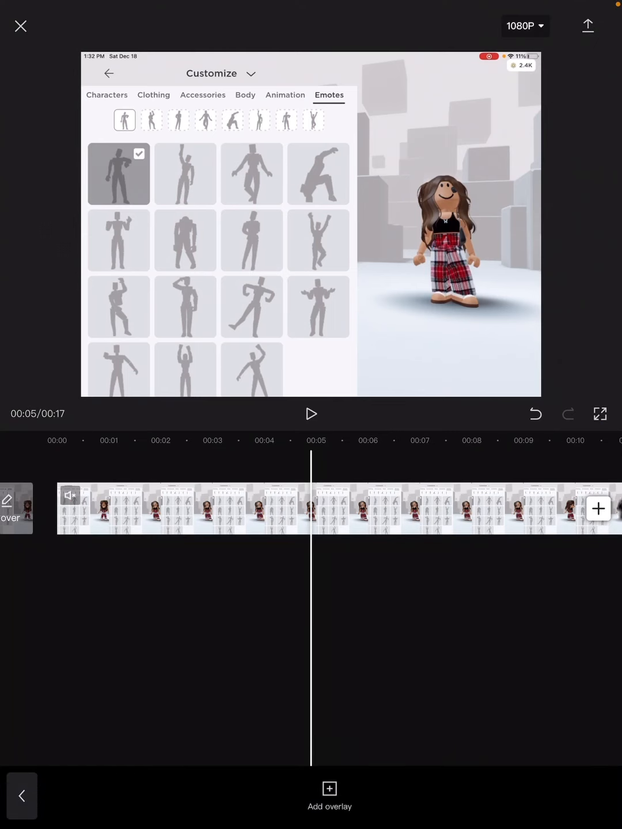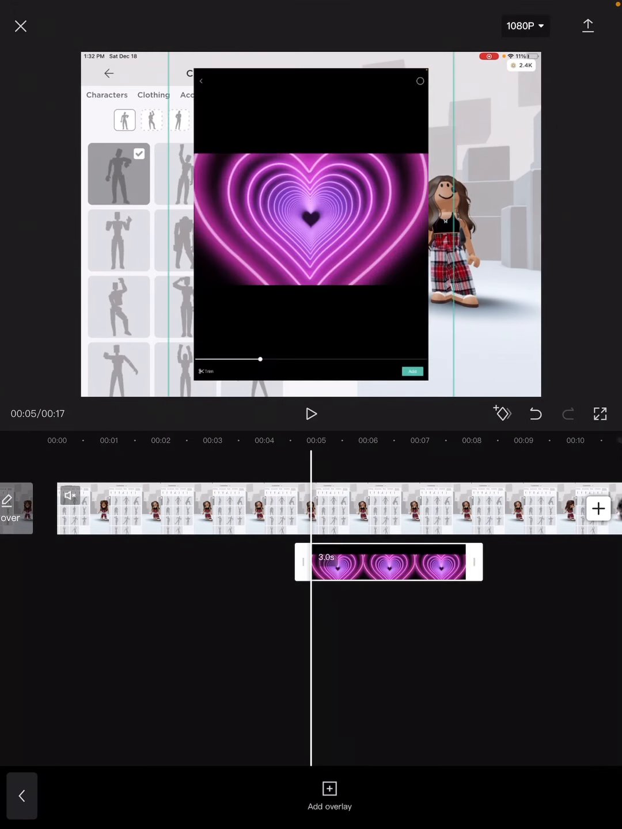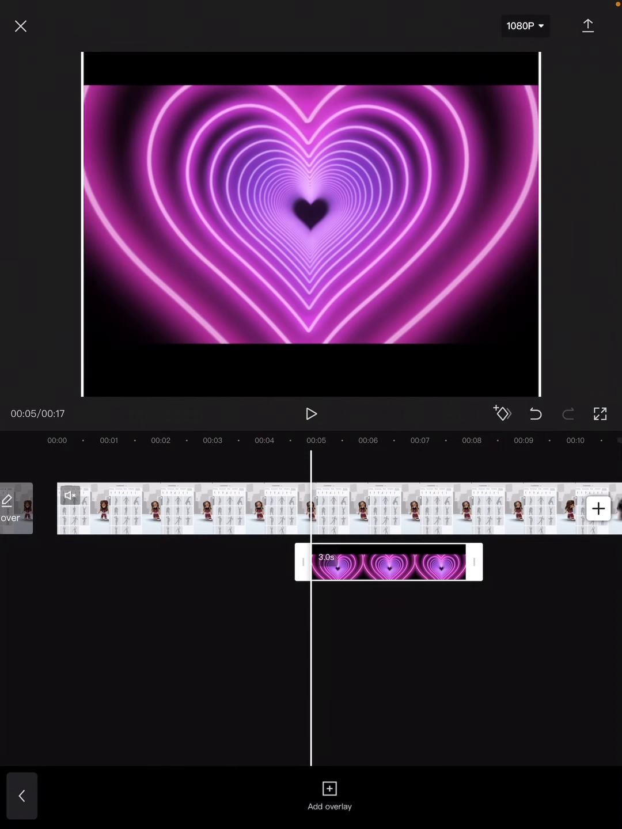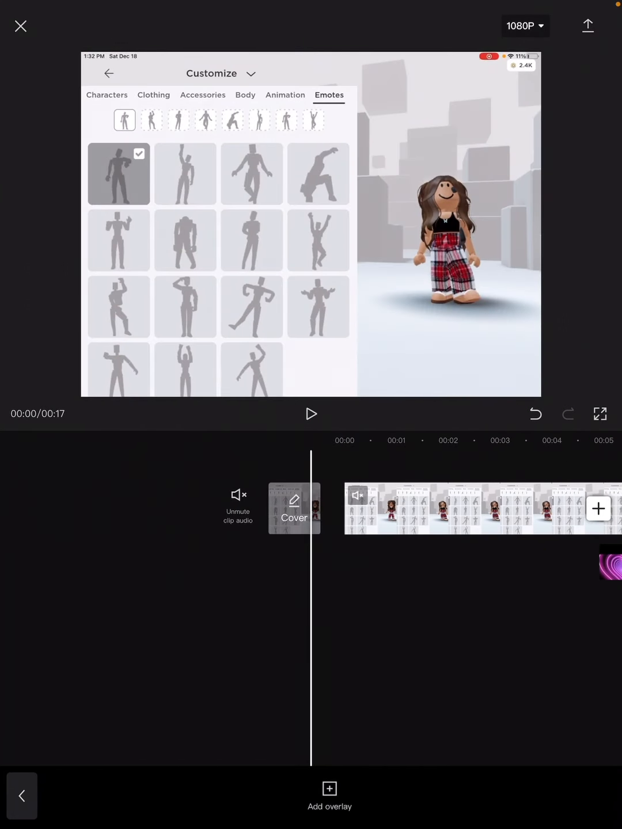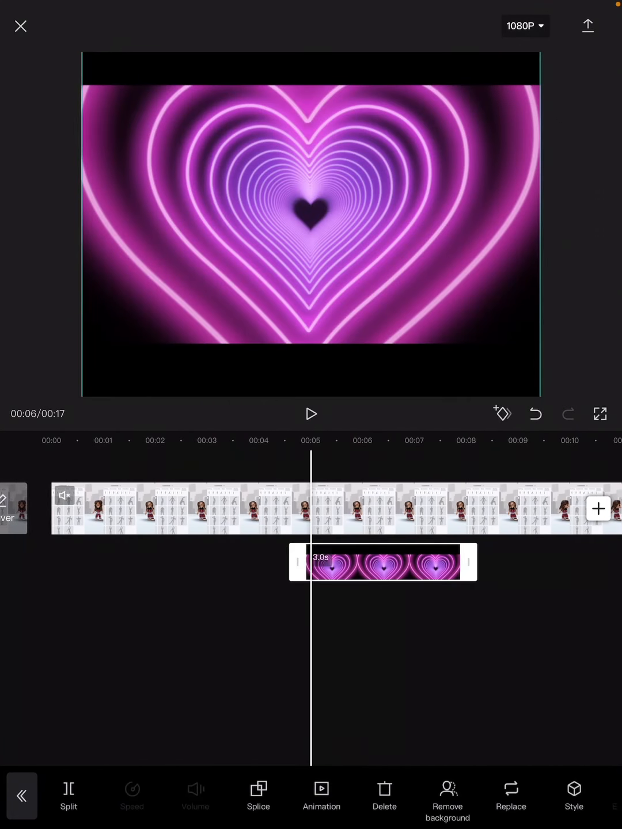Okay, I didn't actually have to cut that part out. So now I'm actually going to have to cut this part out. But I go to add overlay, and I go to my recents, which you might be on, and then you go to photos and you click that heart one that you see. Now I have it. And so you make it full screen and you put it wherever you want, like usually where the beat drops on the song.